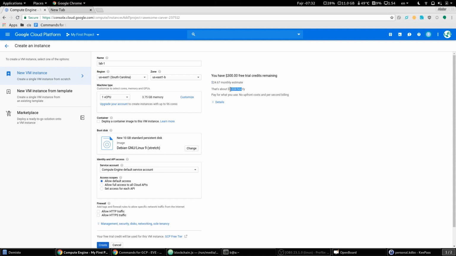So here you see the hourly cost for 1 CPU and 4 GB of memory. You see it's only like 3 cents. And we can make it cheaper. I will show you later how to make it even cheaper.